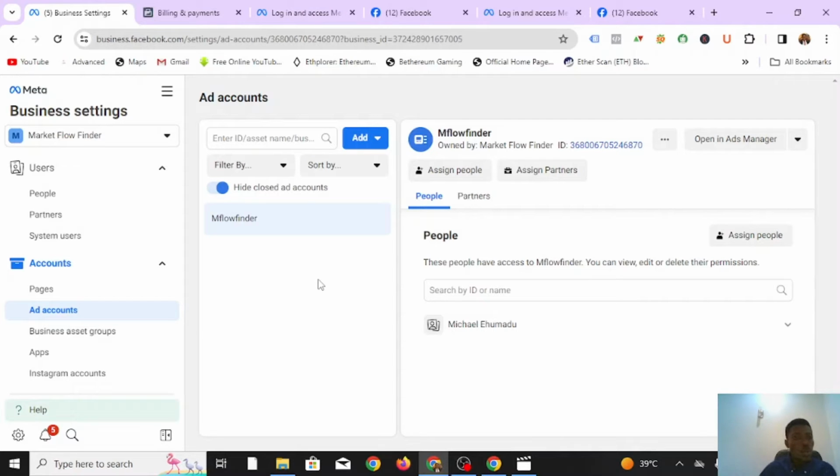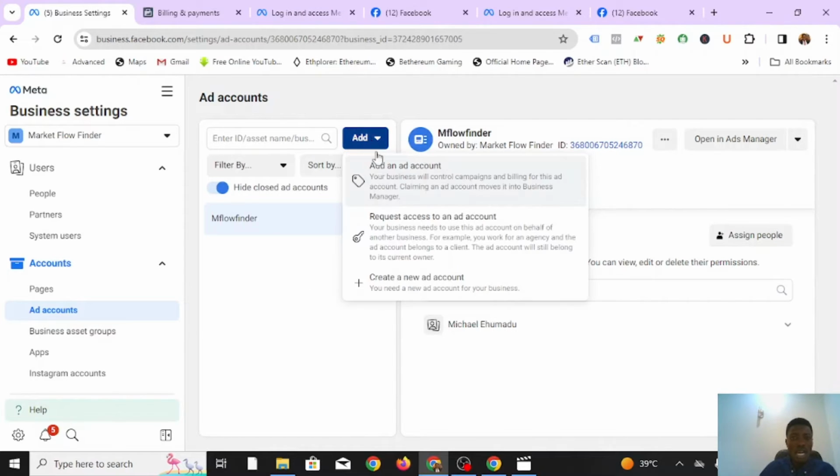on this business manager. So you click on add, and then you can add another account, or you can request access to an ad account. If an ad account is not within your Facebook profile, you can request access to that particular ad account, or you can create a new ad account. This functionality helps you create multiple ad accounts that you can use in advertising, and you can also use another ad account within your business manager to advertise.